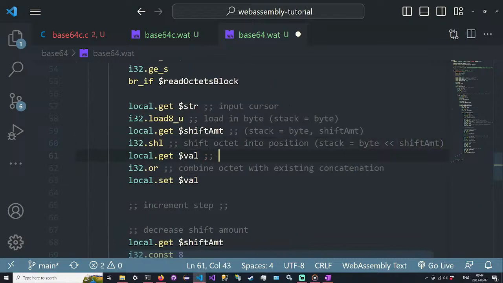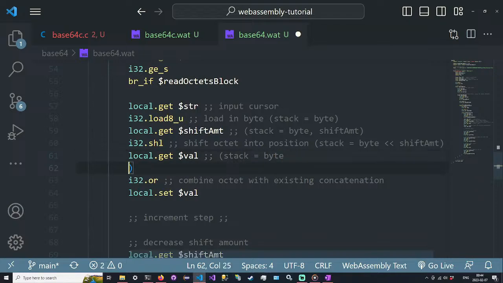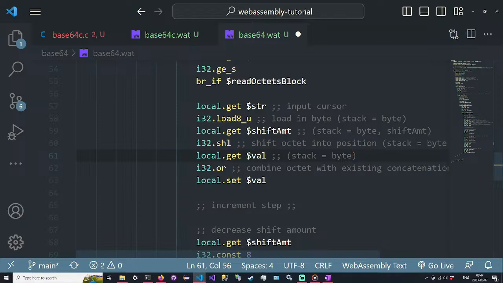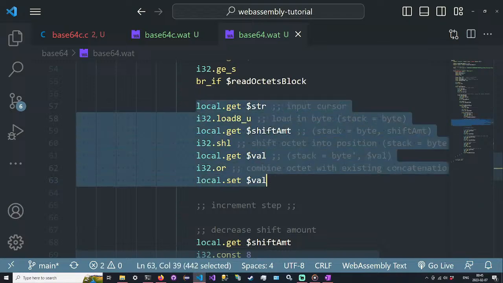Then we get our value. So stack is equal to byte left shifted by, I'll say byte prime. Oops, byte prime and the value. And then now we are just ORing them together. So byte ORed with the existing value, and then we set that in our local value. So that's how these 7 instructions work together to change the value.